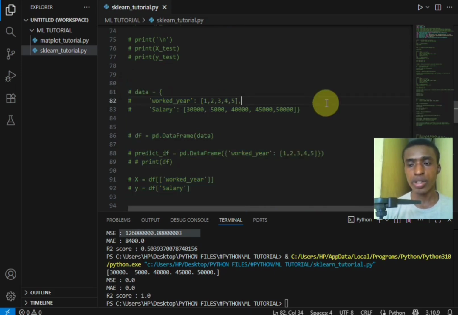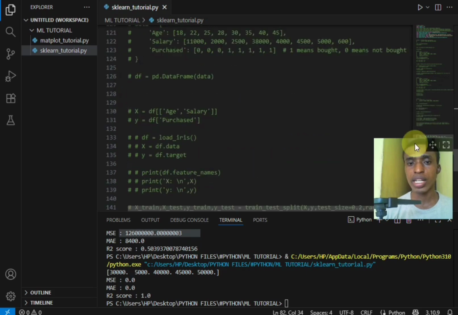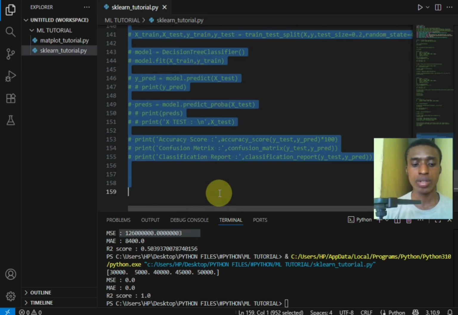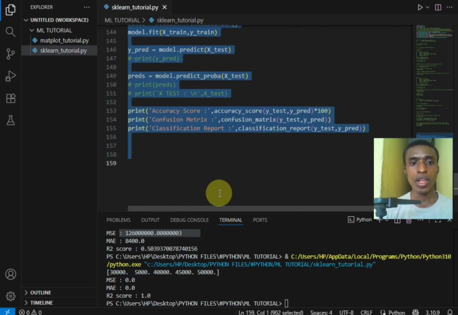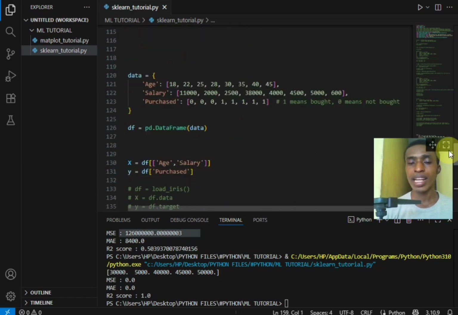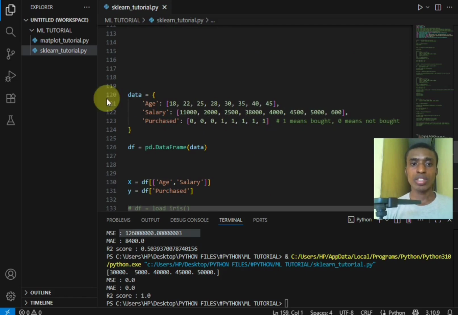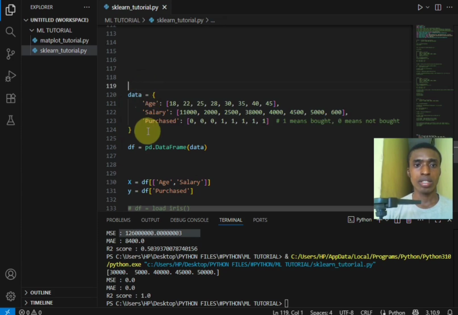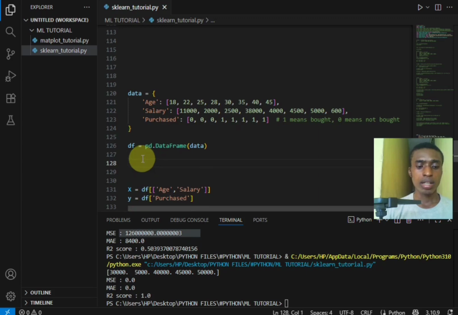You can make use of this regressor, or you can make use of the classifier, but let me make use of the regressor. Let me just copy some of this data, because I can't think of any new data off the top of my head. So let me just copy this and paste it somewhere down here.